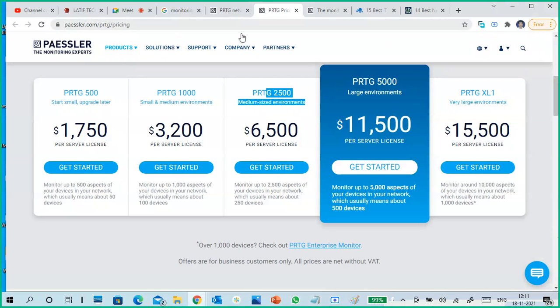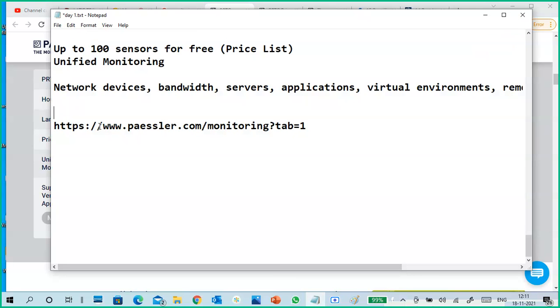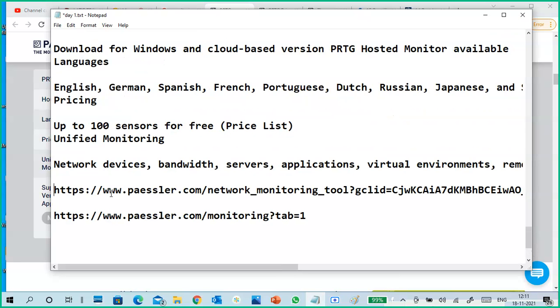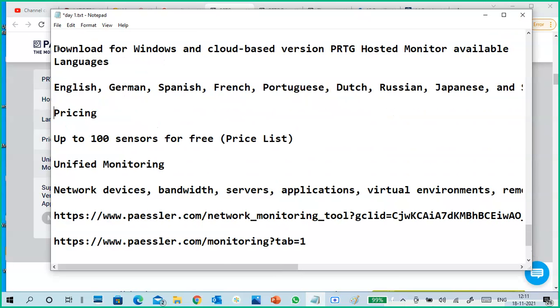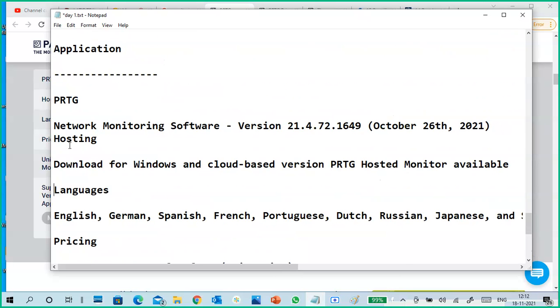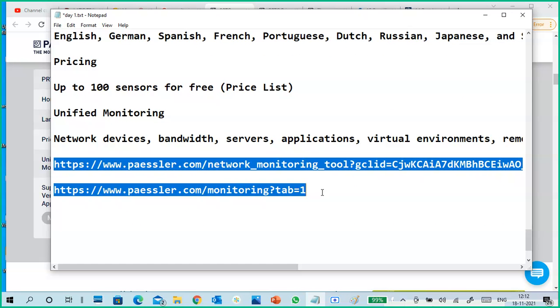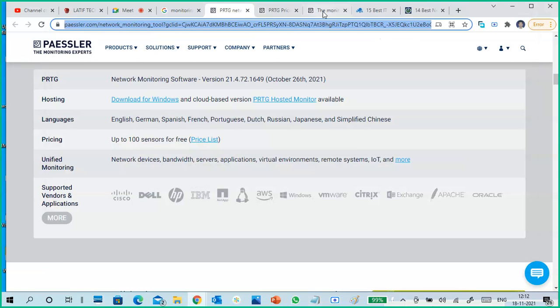This is one of the tools we generally use in network monitoring. So these are the two links. Better to go through these links once, then you will understand the different kinds of monitoring.